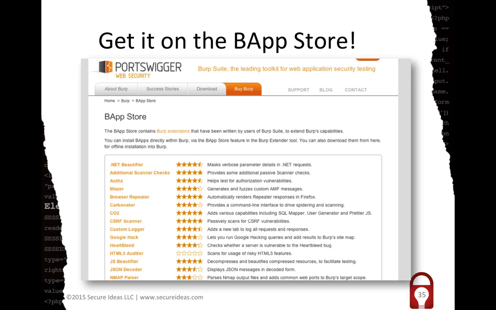Once you're really happy with it, you want to share it with everybody else. You can either publish it on your website or reach out to Portswigger and see if you can get it onto the BApp Store. And this is a screenshot. I think this is a bit of an older one, though. I think there's more extensions on there now.